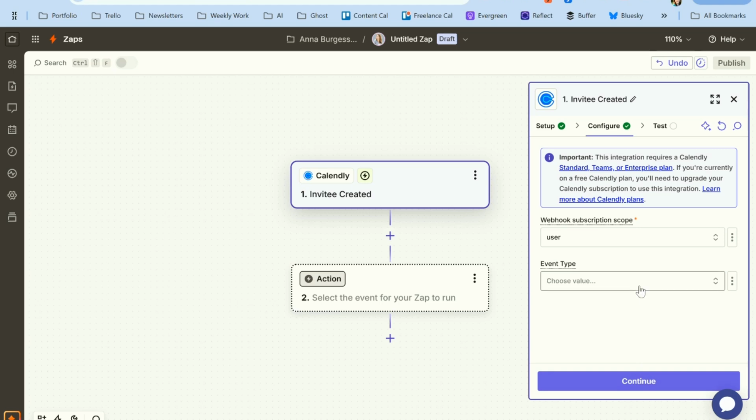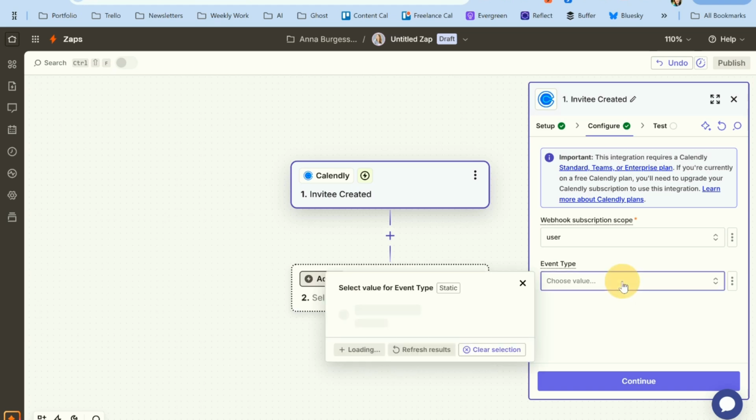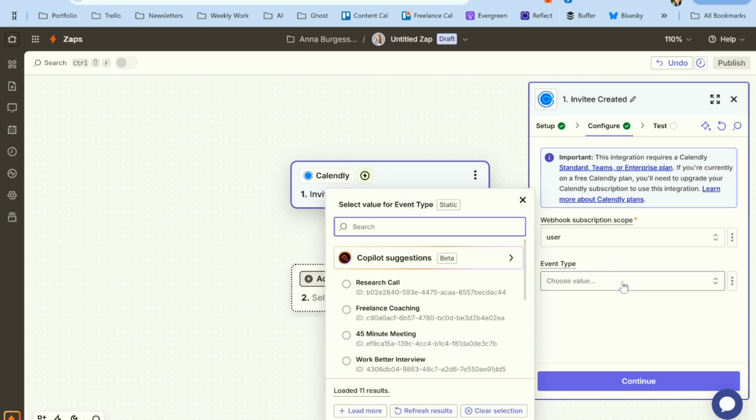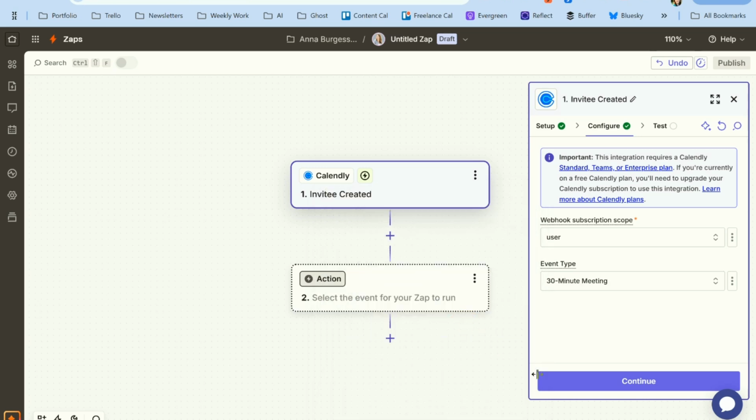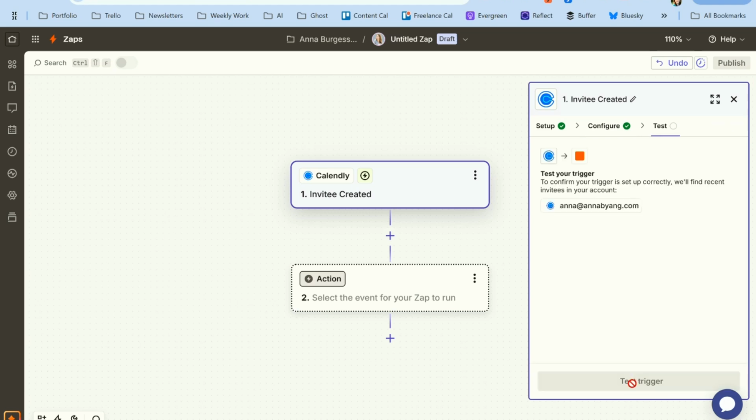Next, I have the option to select event type. This is not required. You can see up above, this has the little red asterisk. That means this field is required, but event type is not. So I could set up this Zap based on any event, or I could set it up based on a specific type of event, and then it will show my events set up in Calendly. So I'm going to select my 30-minute meeting. Then I'm going to select Continue and run a test.